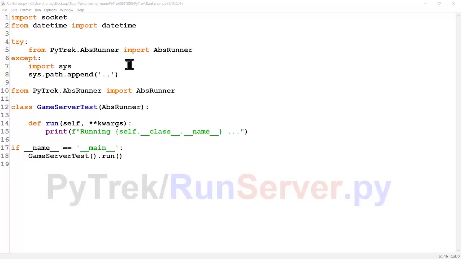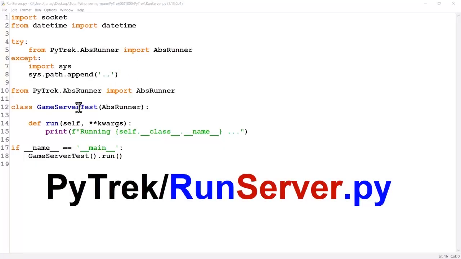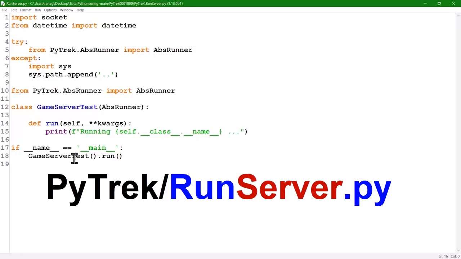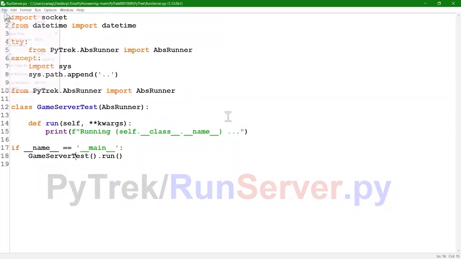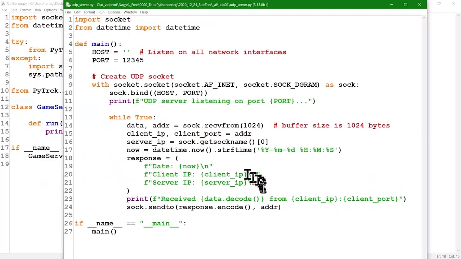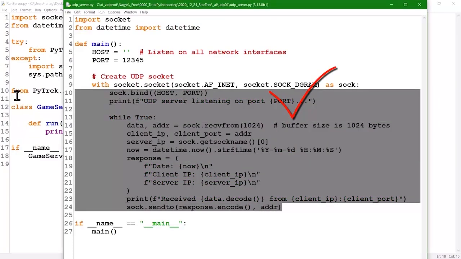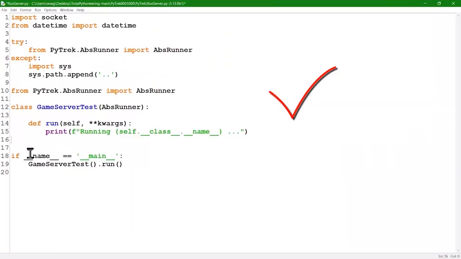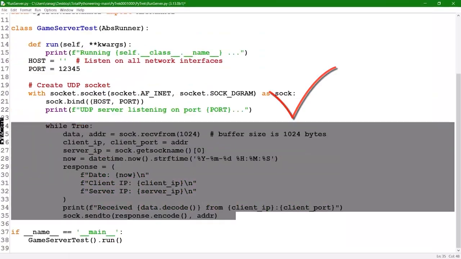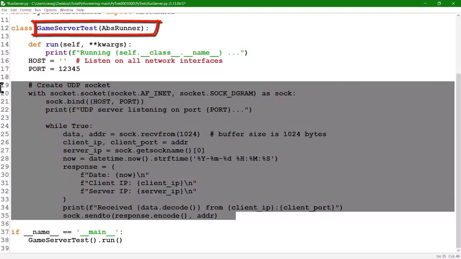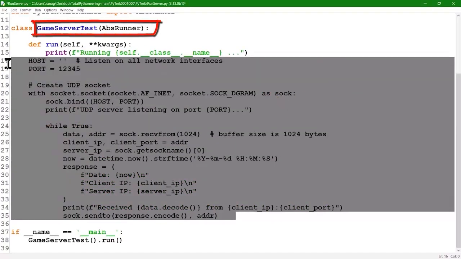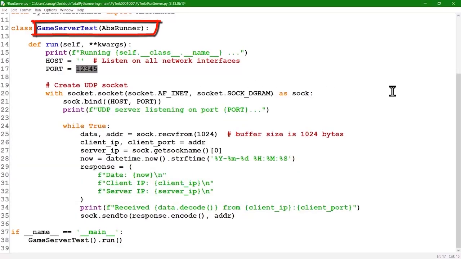Revisiting our runserver.py file in our PyTrek home directory. Remember, it's pretty trivial. And the first thing we probably would want to do is simply grab everything we have under the AI-generated main, paste it directly underneath our run, put our tabby in there to create our listener for all hosts on port 1, 2, 3, 4, 5.